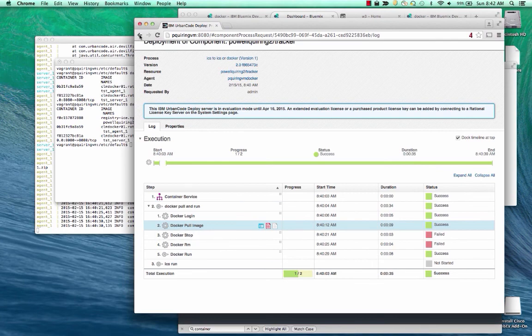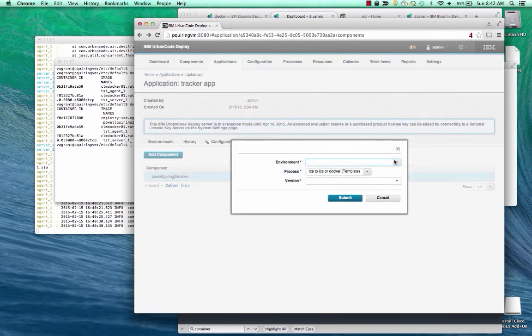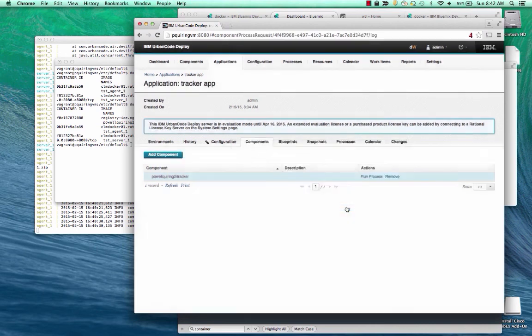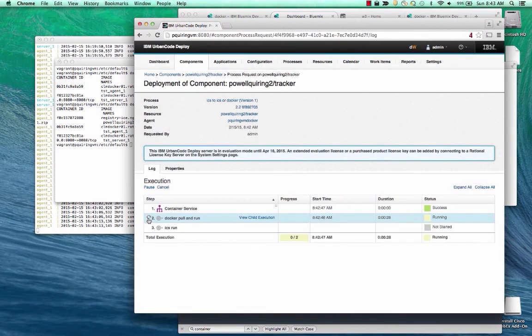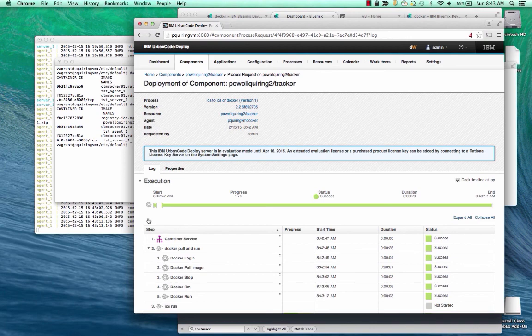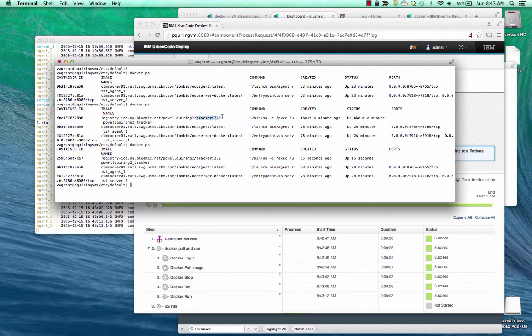Well, let's do one more thing. I take that back. Let's do one more thing. Let's go ahead and run a second version of that image. Remember last time, and what's running now is 2.0. Let's go ahead and run 2.2. Notice this time the stop and the remove succeeded because the current version of tracker is running, and it did need to be stopped and removed. Now when we do a docker ps, we can see the tracker has changed from version 2.0 to version 2.2.